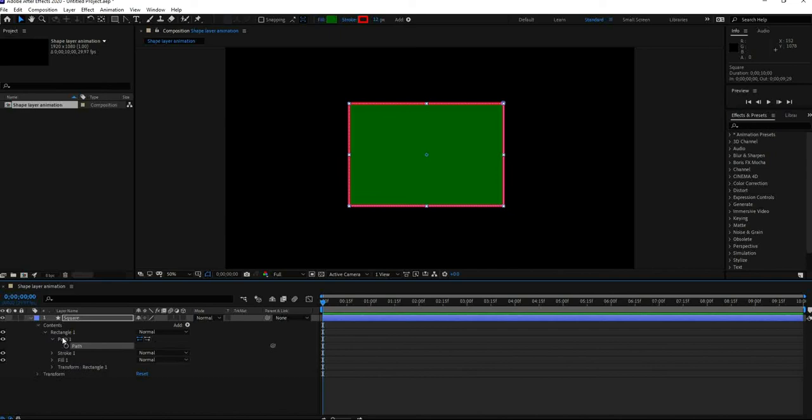Now we have this path 1, and where it says path, there's your stopwatch. So then you can go ahead and click that on. That's automatically going to add a key tick right here in our timeline, the little diamond right there.